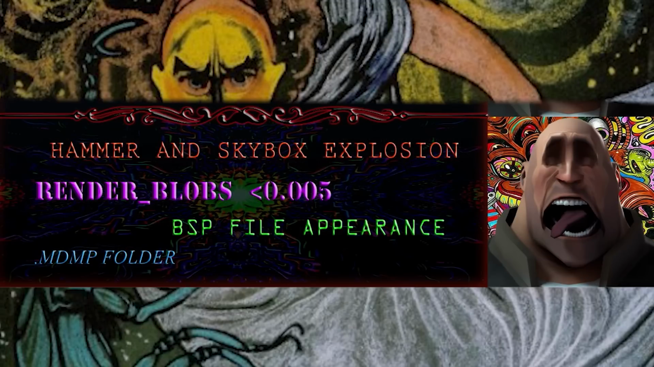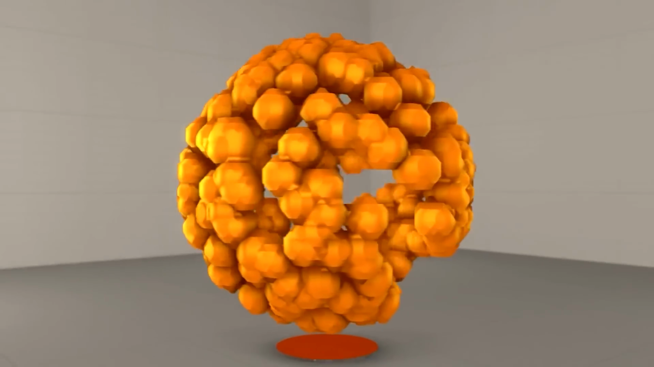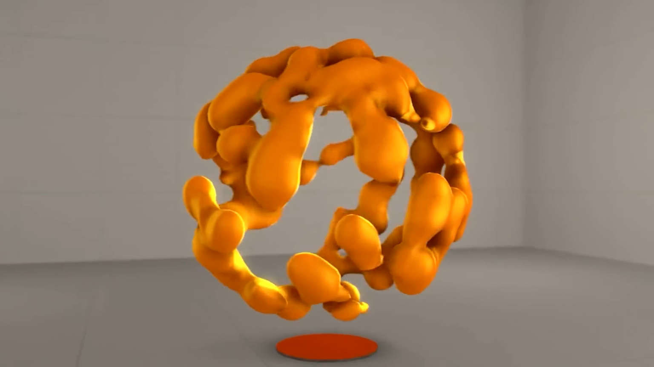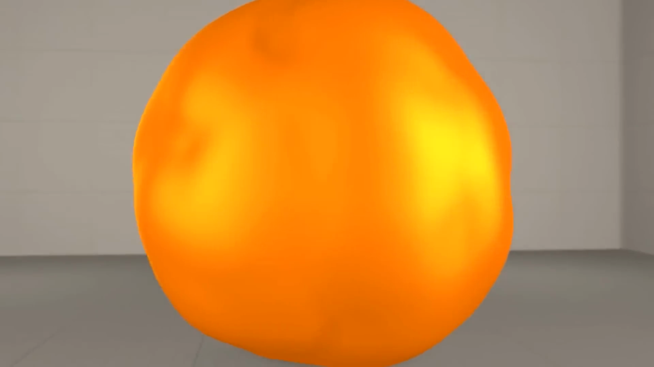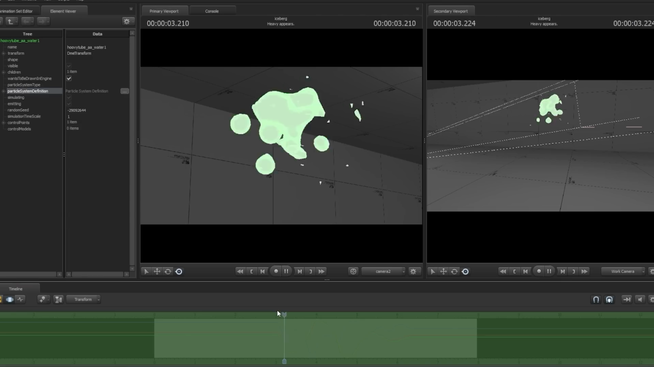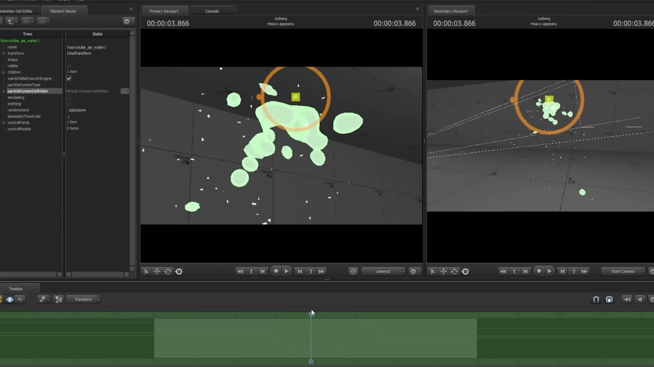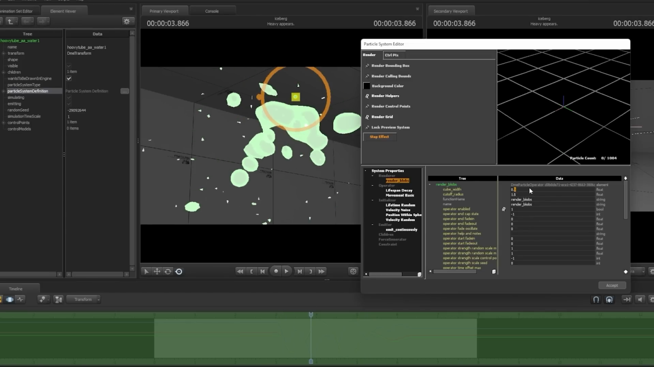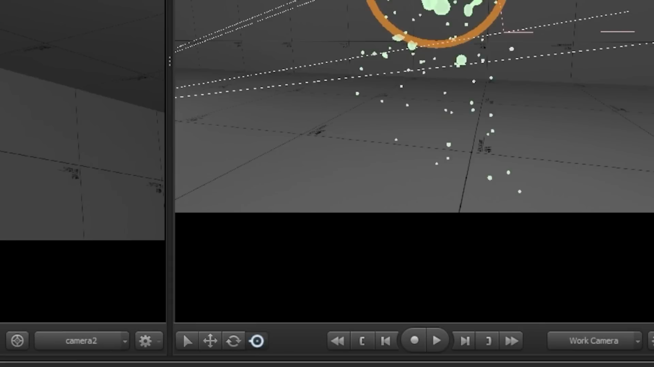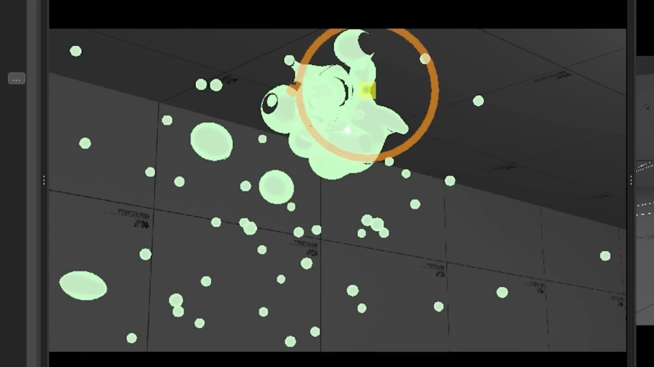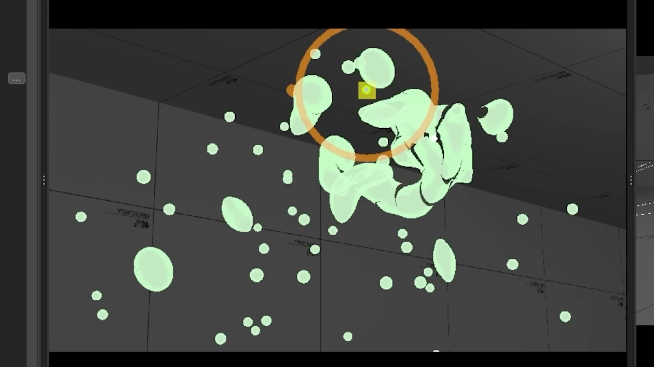Render blobs below 0.005. Blobs are another rabbit hole of the particle editor. They are both the particles fastest to make, while also being the source of most of my SFM crashes. One slider in SFM adjusts the quality of the blobs themselves. It's normally set to 1, I believe. The lower you go, the better the quality of it becomes. However, once you arrive at below 0.005, things start to get messy.